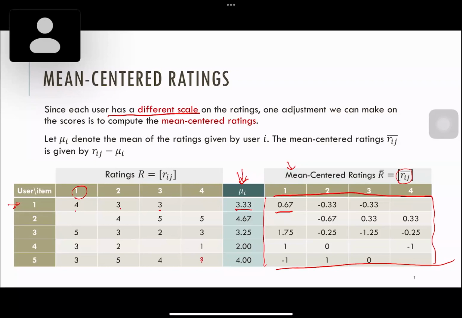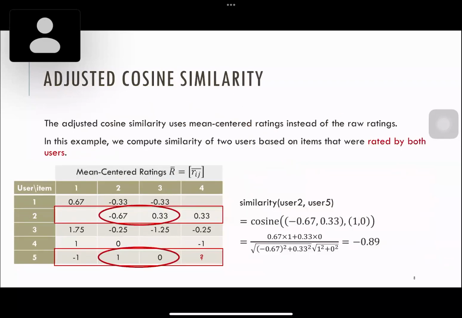Now we can do the prediction. Actually the prediction is quite simple. The idea is to use the weighted ratings, and the weights are computed by the cosine similarity between the users. We are going to predict user 5's rating on item 4. For each user, we compute their cosine similarity based on their ratings. Since user 1 didn't rate item 4, we exclude this one.